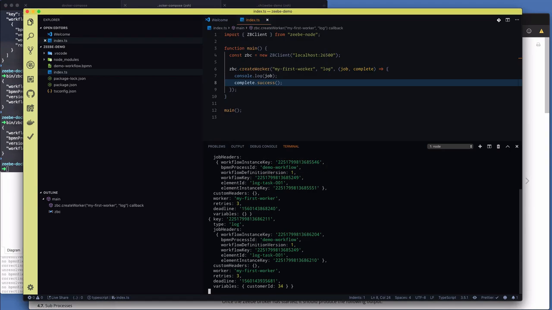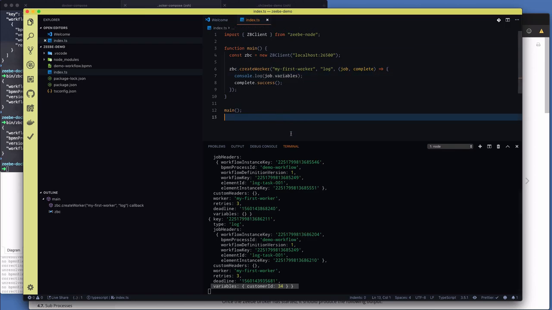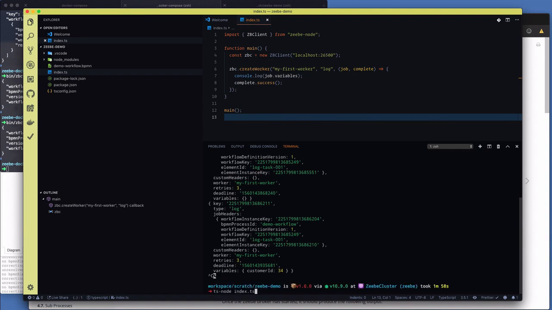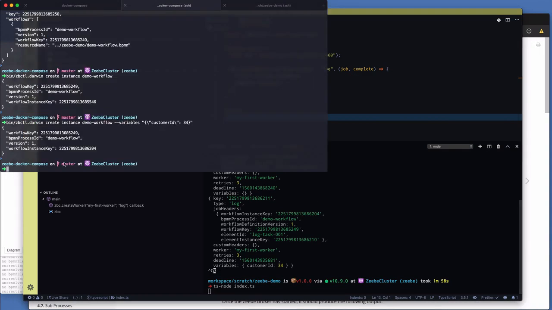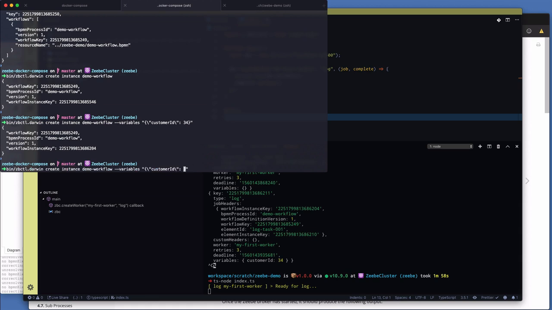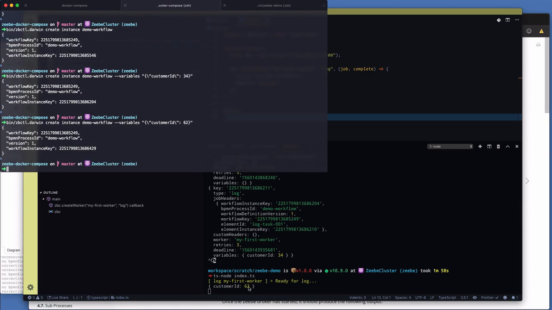created it, and if you look over here at my worker, you can see that it received a job where the variables were customer ID 34. So what I can do in here in my worker code is I'll just log out only the job variables, not the whole thing. So then Control C, stop that, restart it. Let's run another job. This time we'll give it 62. And you can see there, customer ID 62.